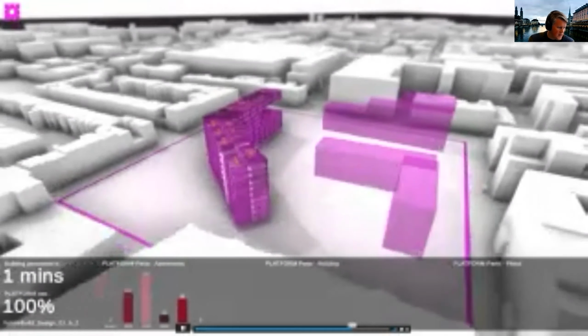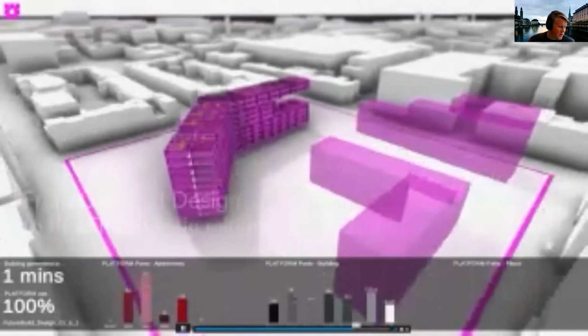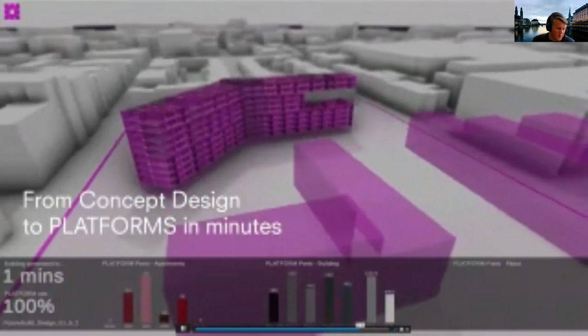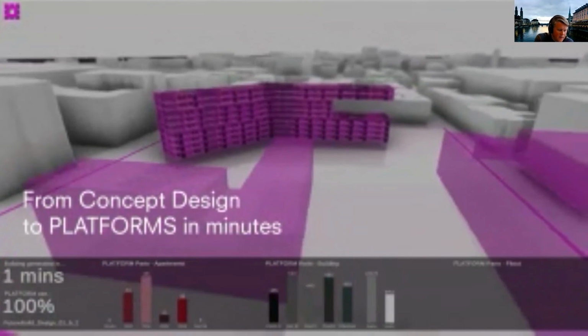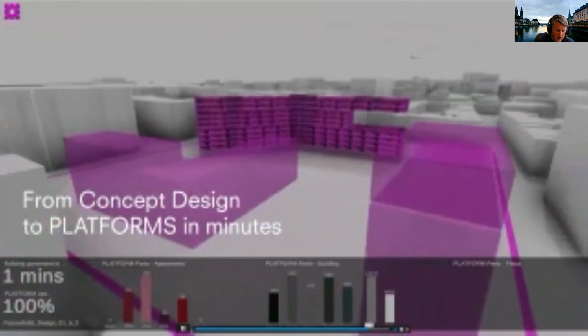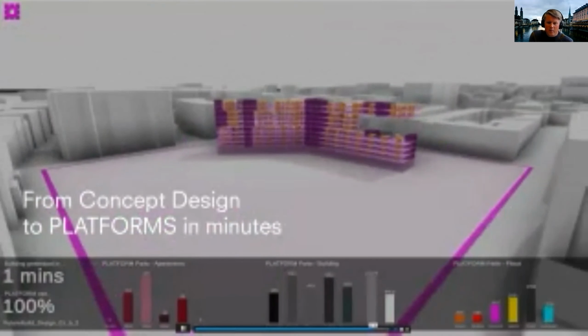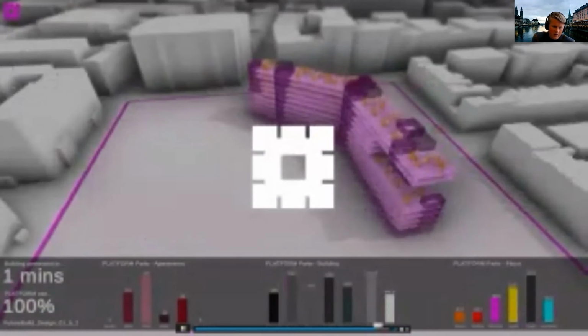So here's the way they advertise it. As they say, the buildings can be generated in 1 minute with 100% platform use. You can see the different number of apartments and buildings, and start to get more data and visualization about those metrics. So those are examples of planning configurators, these type 1 configurators at a very high level.